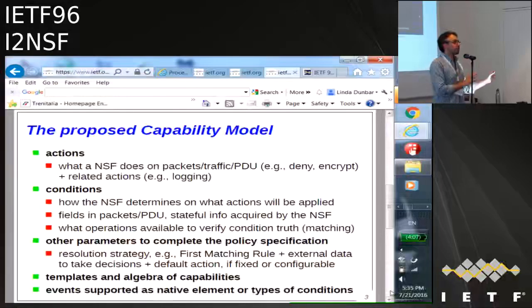That may be block traffic, redirect traffic, encrypt traffic, or other different functions. And these are functions that can actually be done on the packets, on the flows, on the protocol data units, so on the active traffic. But there are also side actions, like logging what's happening, or creating an event to the management system. These are actions that are not performed on the actual traffic and they need to be described in order to understand what I can do with the security function.